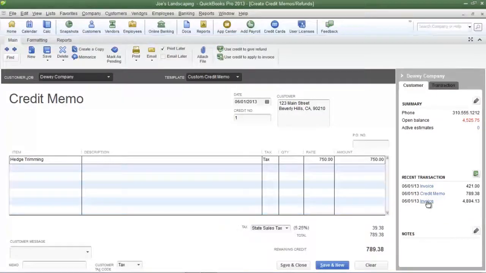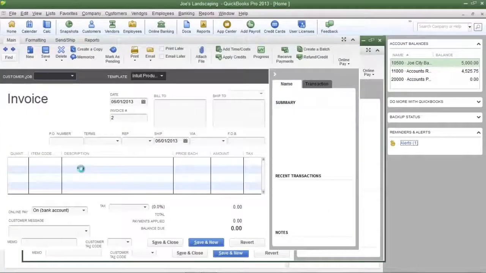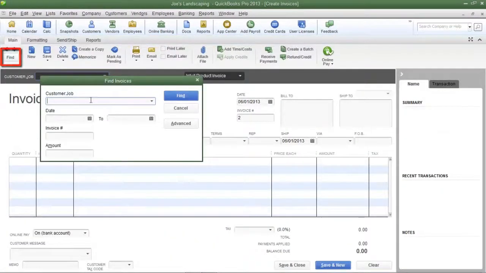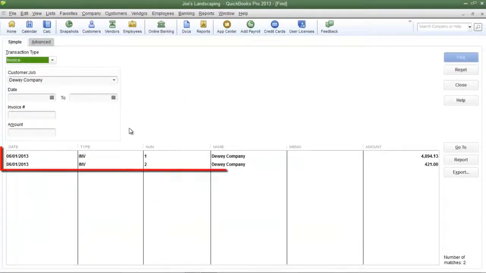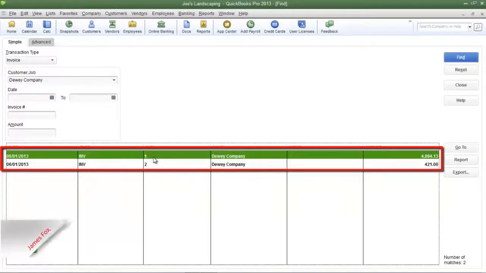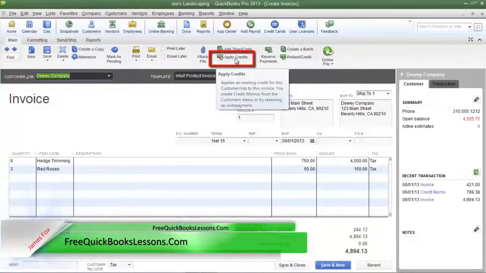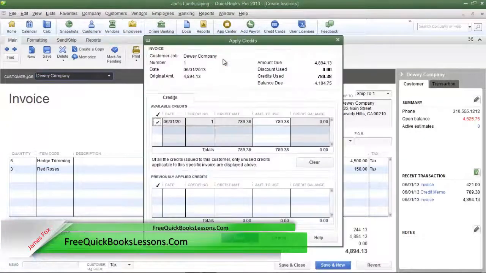You can do that by clicking on any of the invoices in the Recent Transactions list, or you can go to the QuickBooks homepage, click on Create Invoices, click Find, type in the name of the customer, then click Find to locate any outstanding invoices that the customer may have. Here's a list of the outstanding invoices. I'm going to double-click the invoice that I want to apply the credit to. Then click Apply Credits in the ribbon just above the invoice.